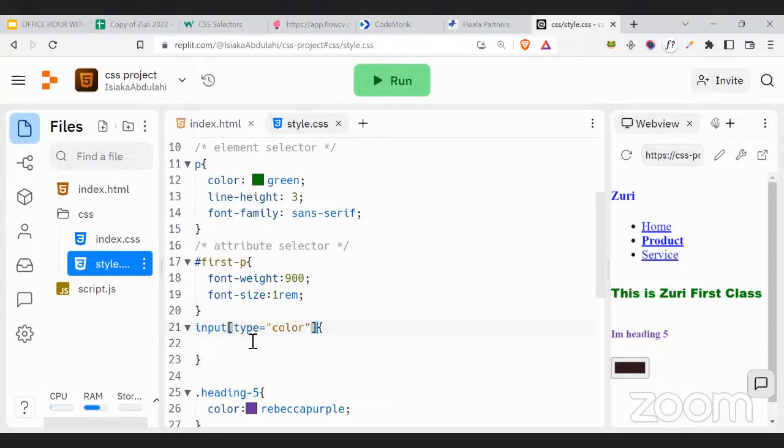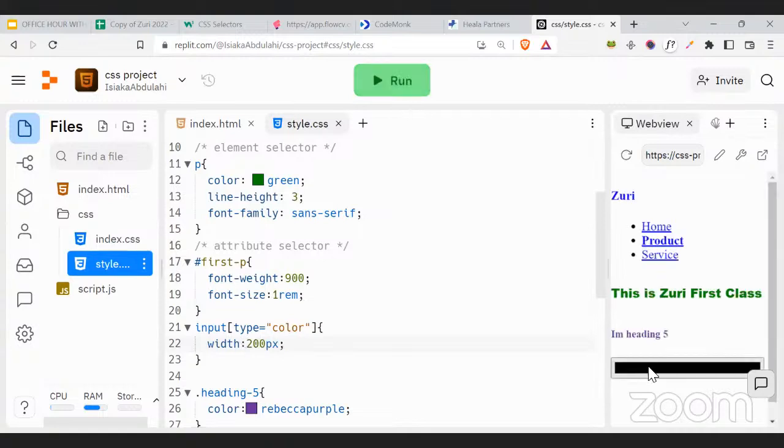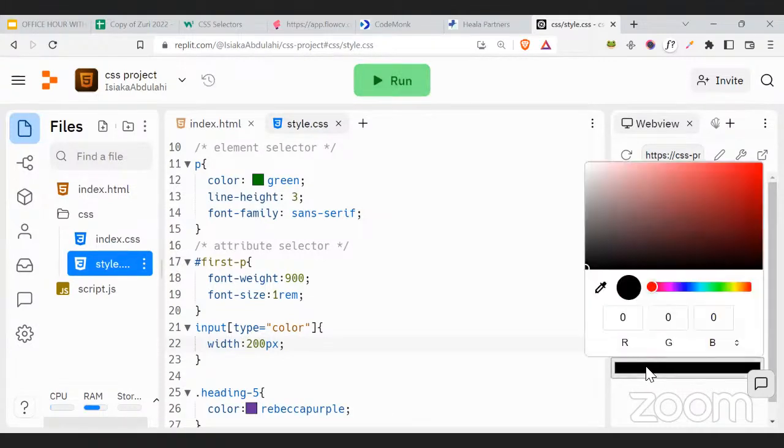So my input type here is what? Color. So I can say our width here is, let me say 50 pixels. Let me say 200, so we can clearly see. Okay, now if I run it again, you can see the size of this thing has increased. So now I'm selecting this based on the attributes.